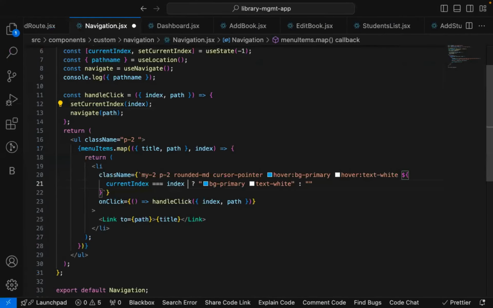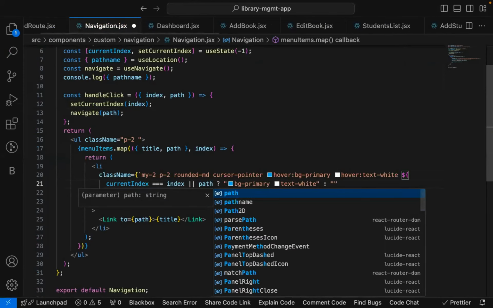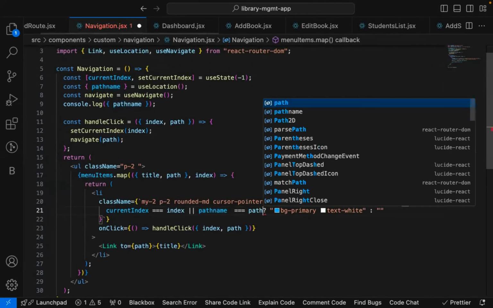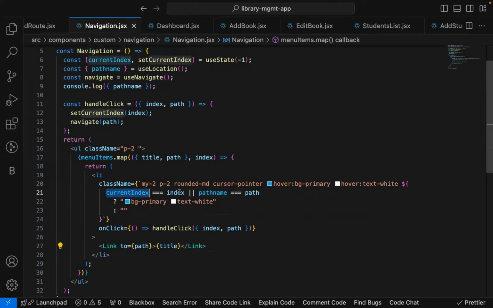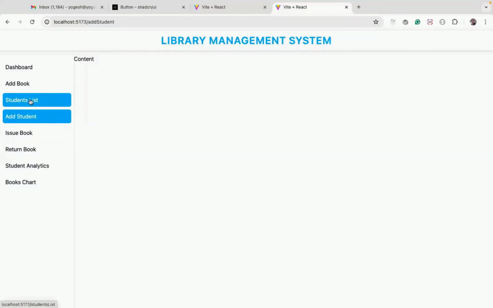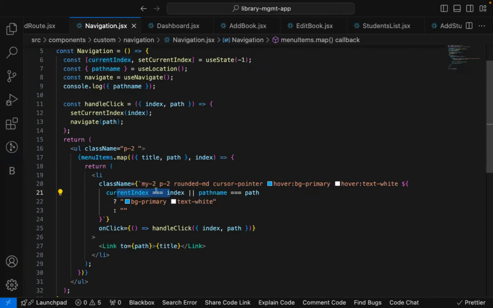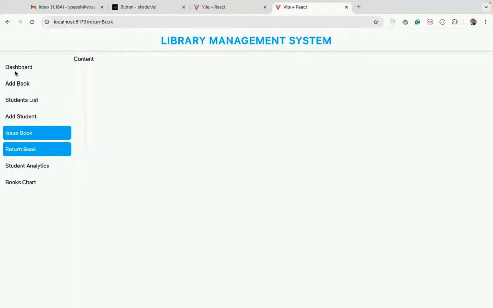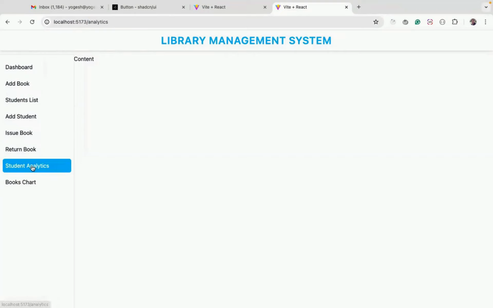So here we can add one more condition. If pathname, which we are taking from use location, equal to the path which is coming. If index equal to correct index or pathname equal to the current path, it will add that. So if I refresh, now you can see it correctly highlights it. When I click also, it's highlighting because on click, we are changing the index. So this condition will be satisfied. And when we refresh, we are getting that pathname. So pathname will match with the correct path. So if I go to return book and refresh, now you can see it correctly displays.